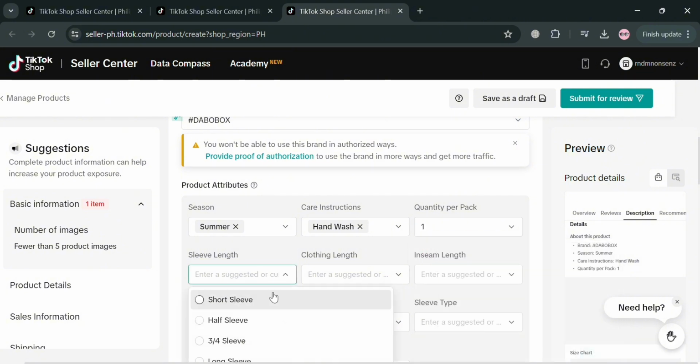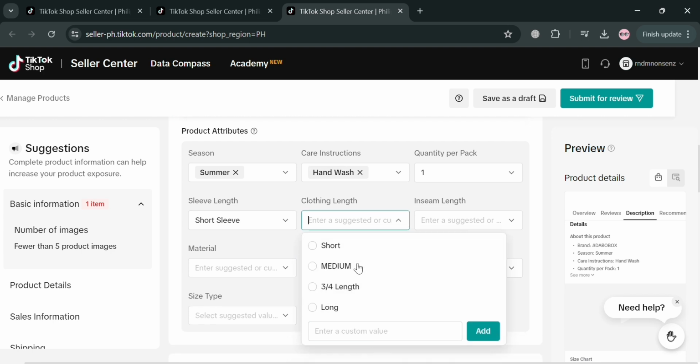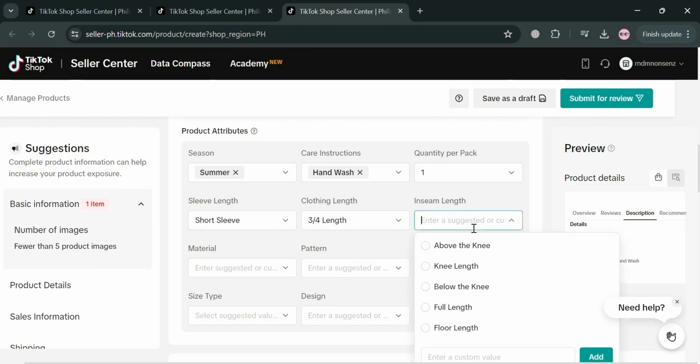Now moving on to sleeve length, I'm going to choose short sleeve. While for clothing length, you could also choose either short, medium, or 3/4 length. Now moving on under this inseam length, I'm going to enter here above the knee. Then proceed by clicking the add button below here to proceed.